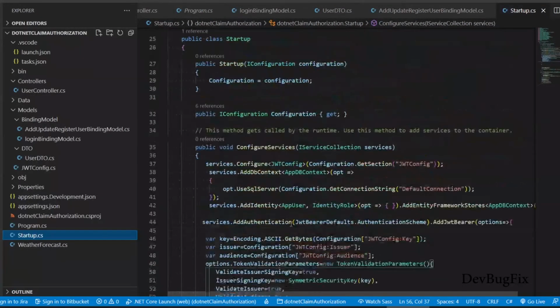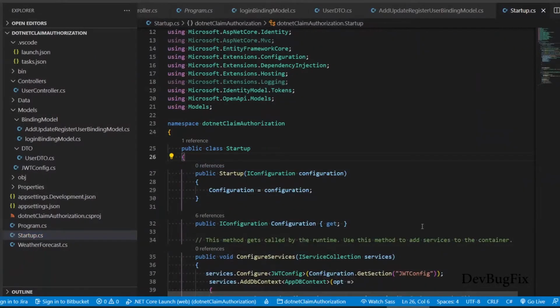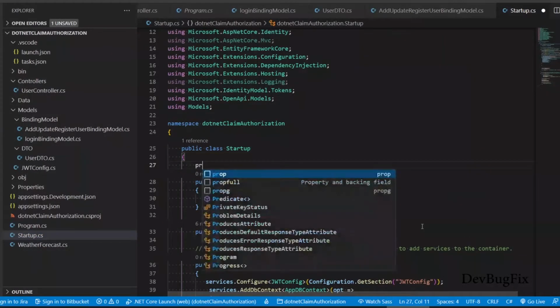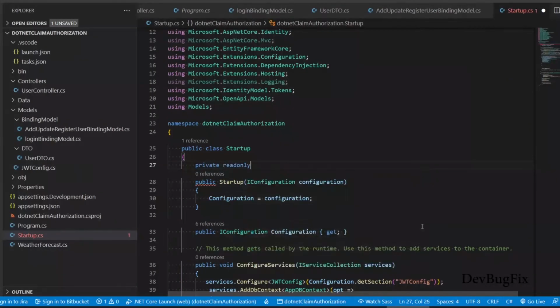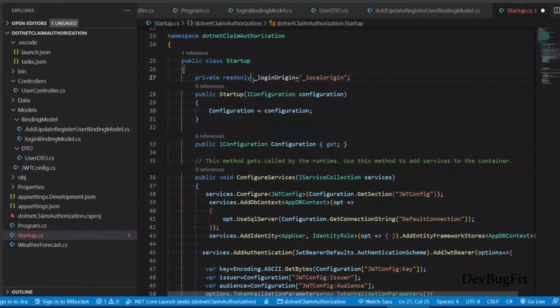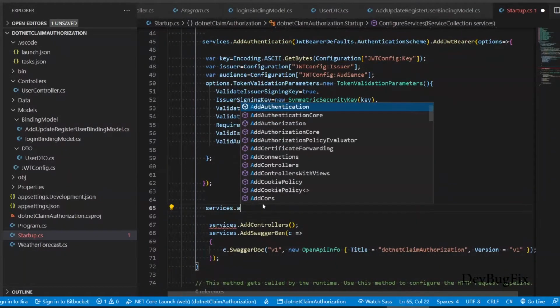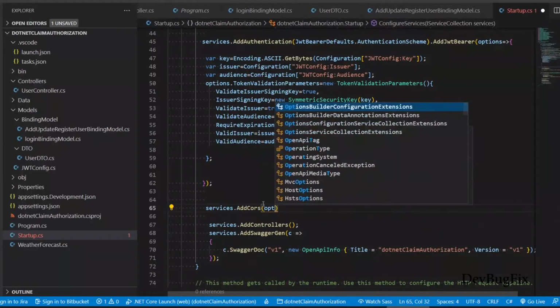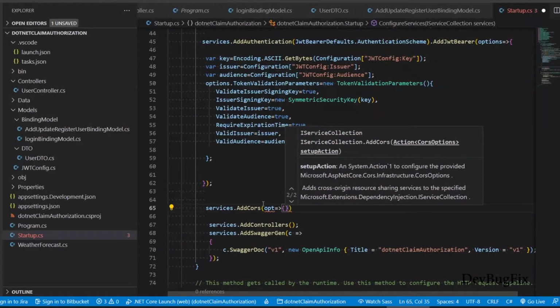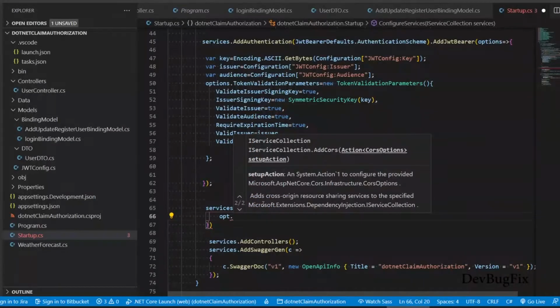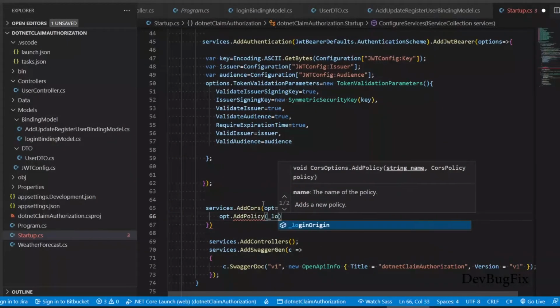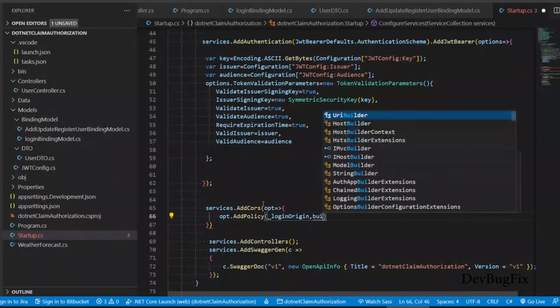There are many ways to enable CORS. So in the startup file, first I will add a CORS origin policy name. Here I will store the CORS policy name, and in the services I will add services.AddCors. In our options we will add a policy, options.AddPolicy. First we have to give it a name.